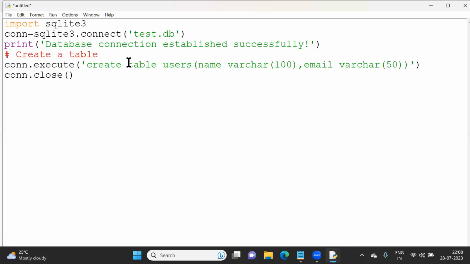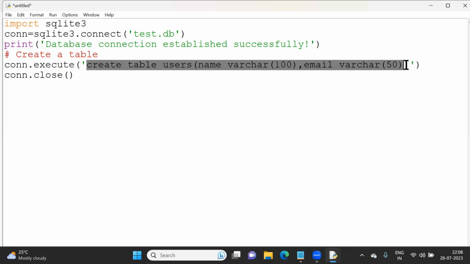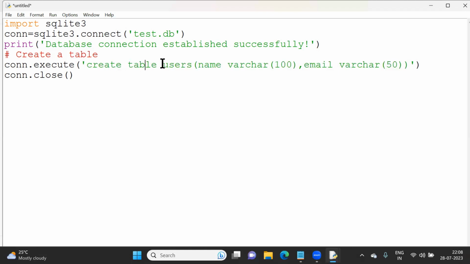Okay, now let us see. This is the statement for creation of a table in SQL. This statement, as it is, you can include in Python programming inside the execute method. So create table, name of the table is users. The two attributes, the two fields, are included here. One is name with the data type varchar. Some size, suppose 100 I have given. Then email is the other attribute or field. Again, its data type is the same varchar. Suppose the size is 50.